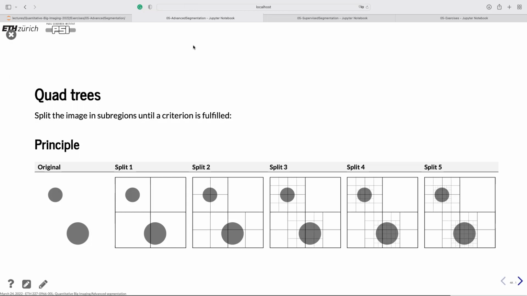So let's continue. This part of the lecture section is from the, actually it should have been done before the break, but I didn't fit it in.